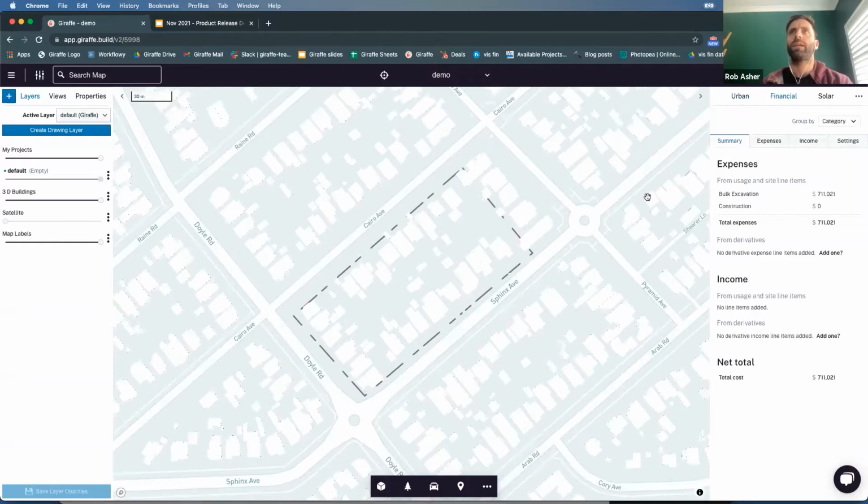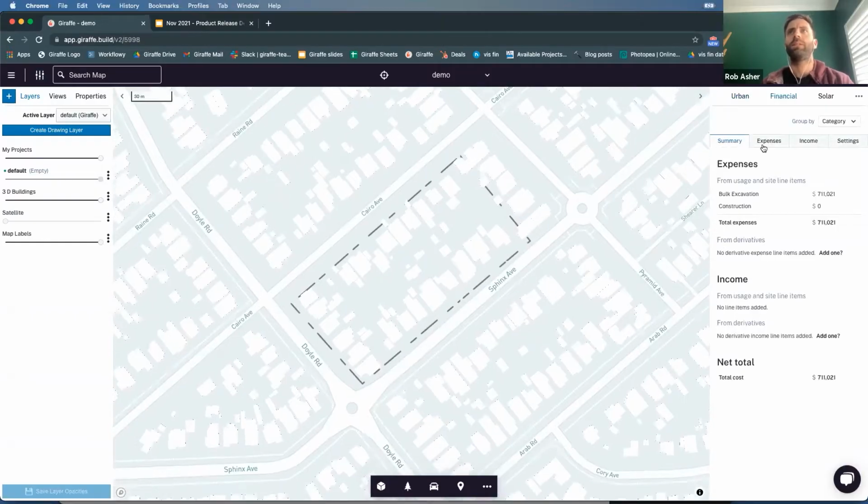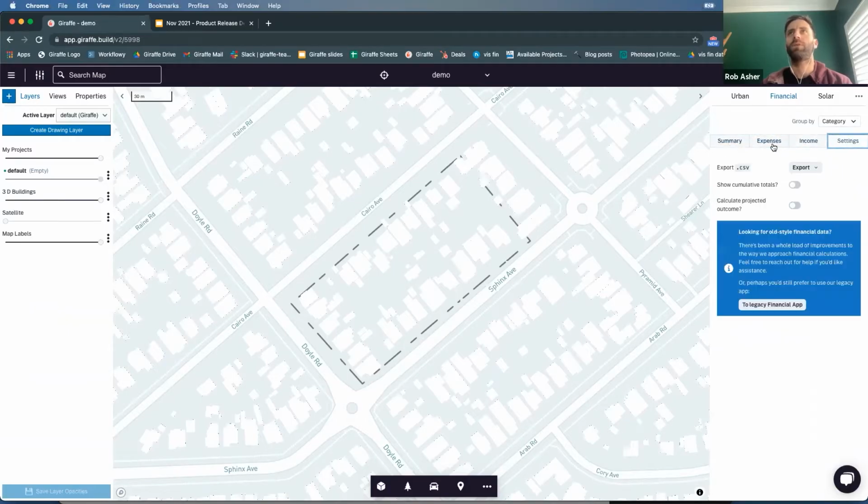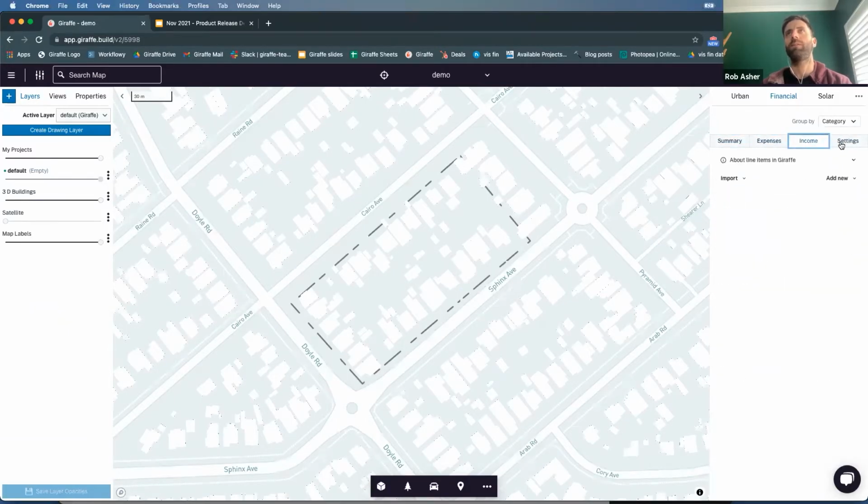The first thing you'll notice is that the old little financial calculator, which was 3 or 4 lines of the total cost, is gone, and it's replaced by this heavier beast, which has got a summary, an expense, an income, and a setting page. And you'll notice that immediately we pre-fill with some site works, but there's not many expenses because there's not much geometry. So I'm going to create some geometry.